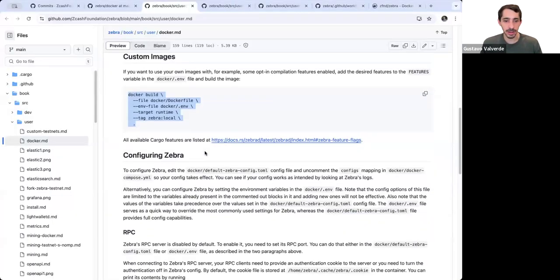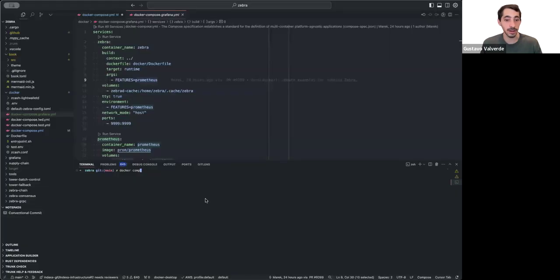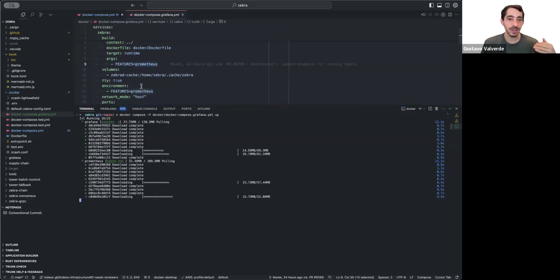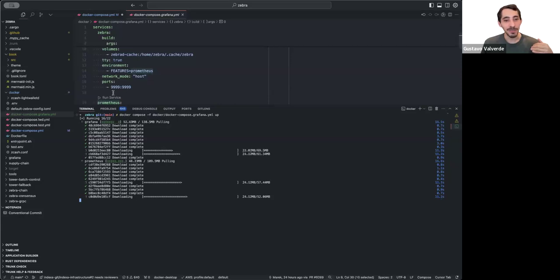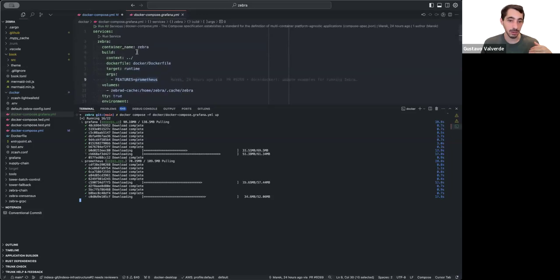But let me see. Now that I'm trying to test that, let's test it with the documentation. We have the Docker Compose in here for Grafana, and technically you just copy this in here, and this will start pulling the images that I don't have. So you can confirm that I'm not lying. I didn't have those images here. So it's Prometheus and Grafana that it's pulling from Docker Hub, and then it will also start building a new image for Zebra, enabling the features.